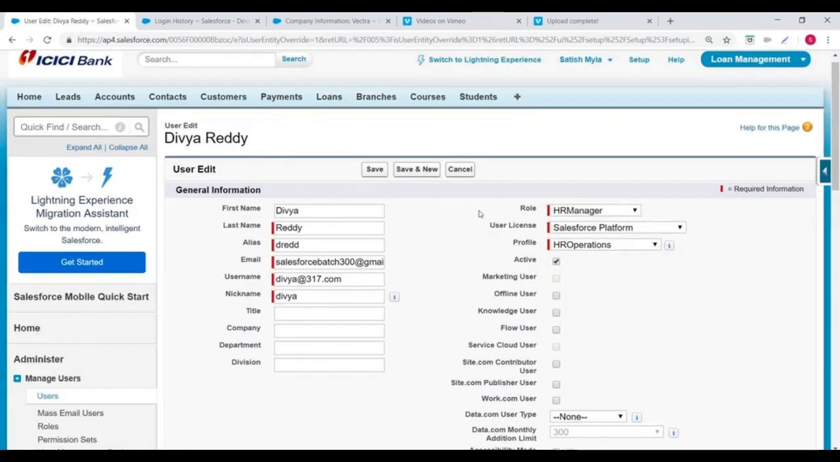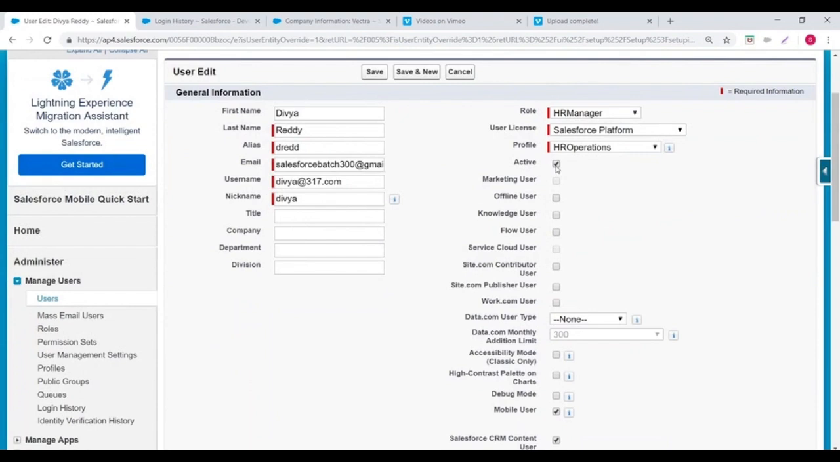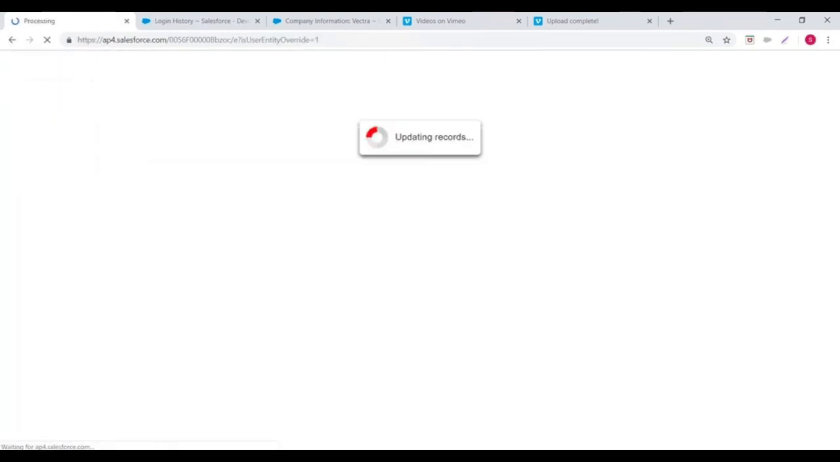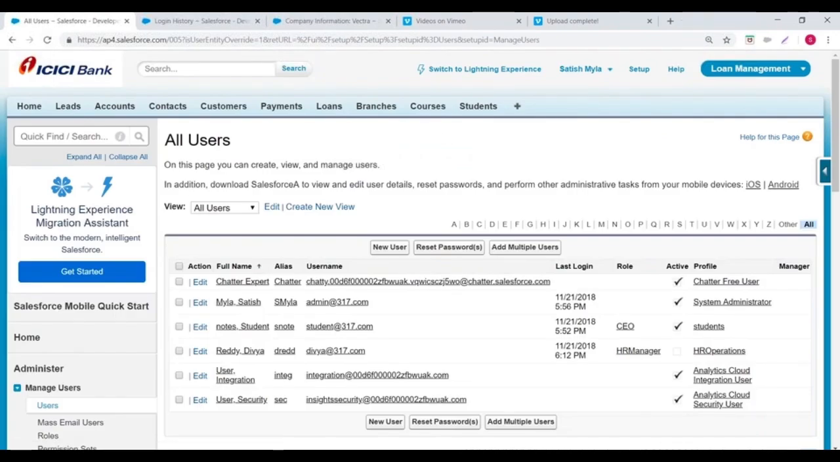Edit. There is an option. What is that? Active. If I uncheck this, we are deactivating the user. We cannot delete a user. Once the user is created, I cannot delete it.